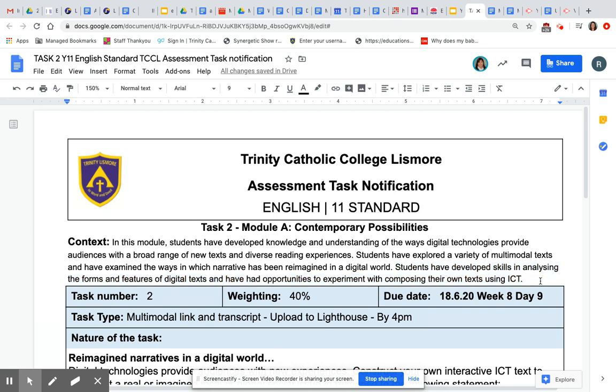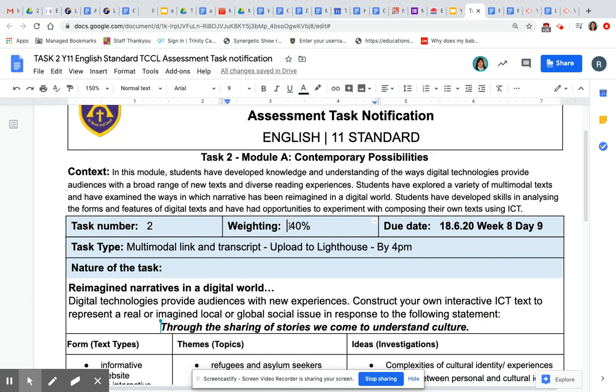Hopefully you can see a bridge between the module and this assessment task. We want you to learn from the module, everything that we do together in class, and adapt this into your submission for Task 2. The weighting of this task is 40% of your Year 11 course. It will be due on day 9 of week 8, which is the 18th of June. And the task type is multimodal.